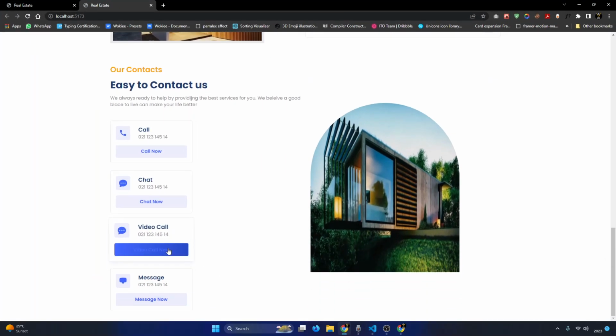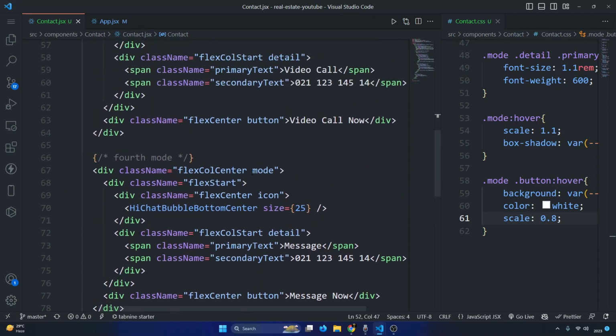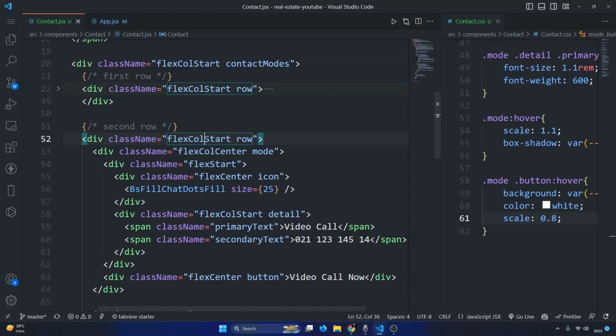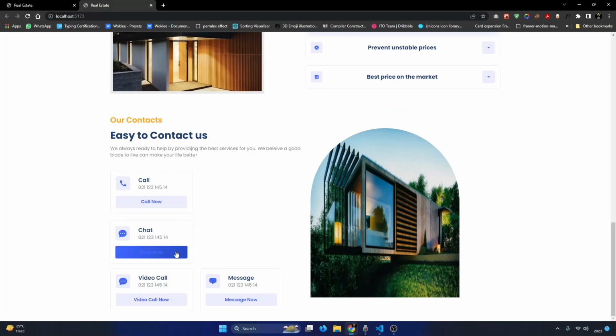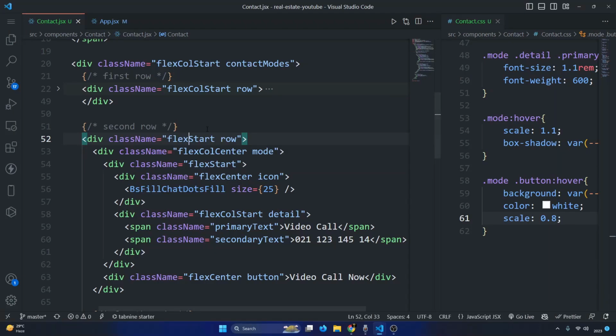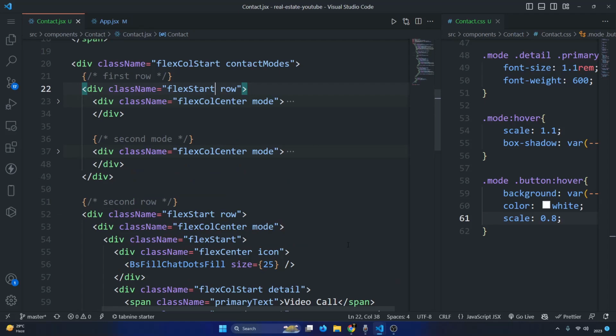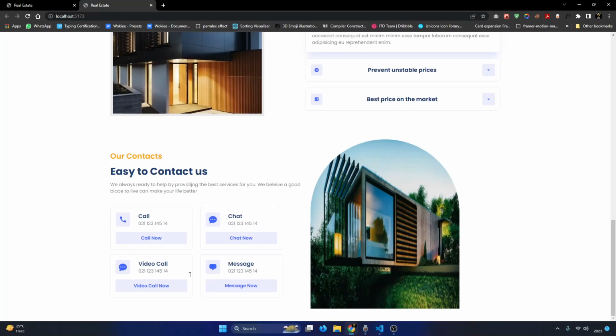Hope for the best results in the browser, but unfortunately those are not the best results. Let's see what we have messed up. The first problem that I identified: if I make it simple, flex start instead of the column direction, because a row should be in the row direction. I made this mistake. Yep, these are now in correct shape. Similarly I can do it for the first row, but if I expand it, it would take the same shape. And yes, our four modes are in perfect shape.